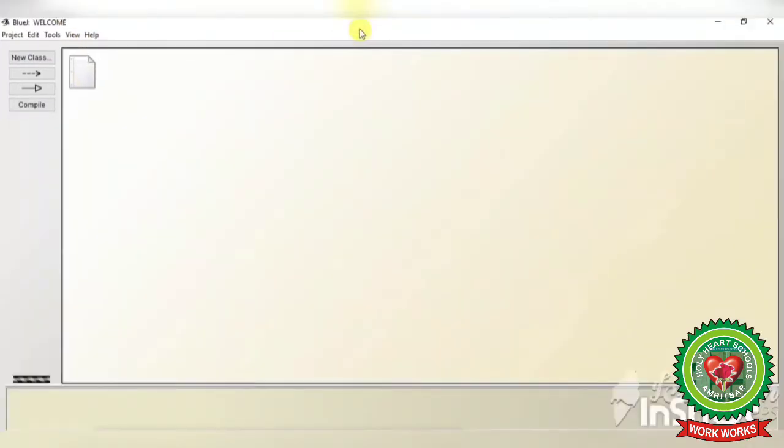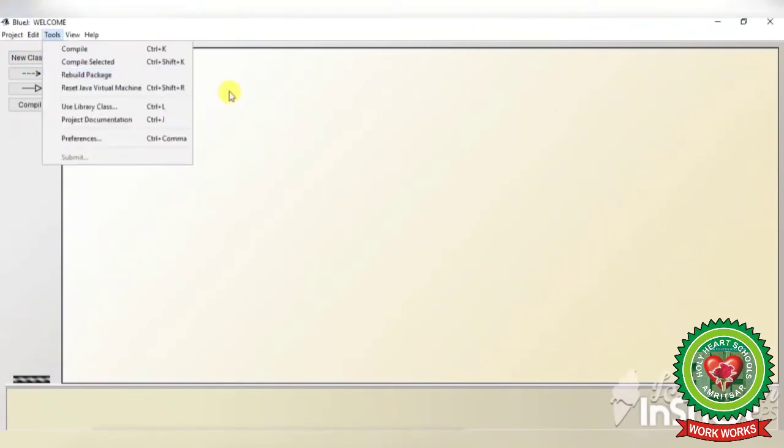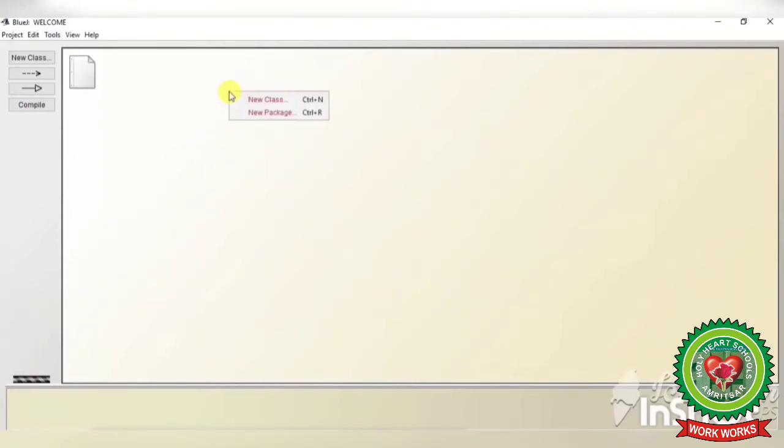Now after creating a new project, your next process is to create a new class for doing a program. We have 3 methods for creating a class. The first method is this New Class button. The second is to go to the Edit menu, and the third is by right clicking. Here I am going to click on this New Class button.